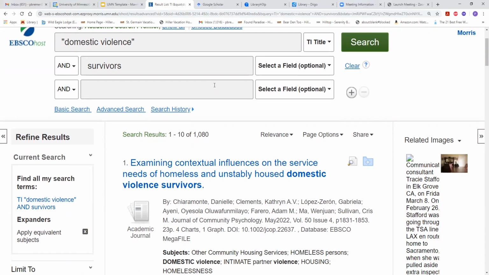Another thing that we can do when doing an advanced search is we can change this and to an or. For example, in our brainstorming session, maybe you realized that another way of talking about domestic violence was using the term family violence. So I'm going to go ahead and type that in and put that in quotes, and then I'll add survivors as our third term.